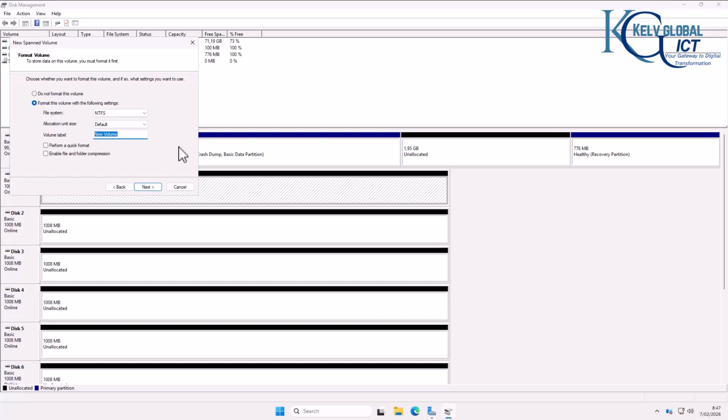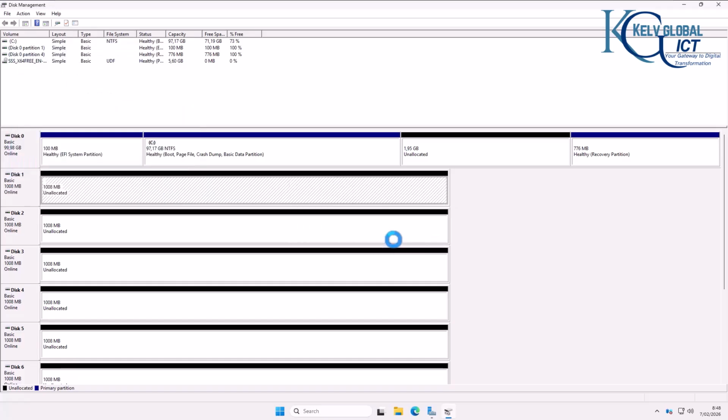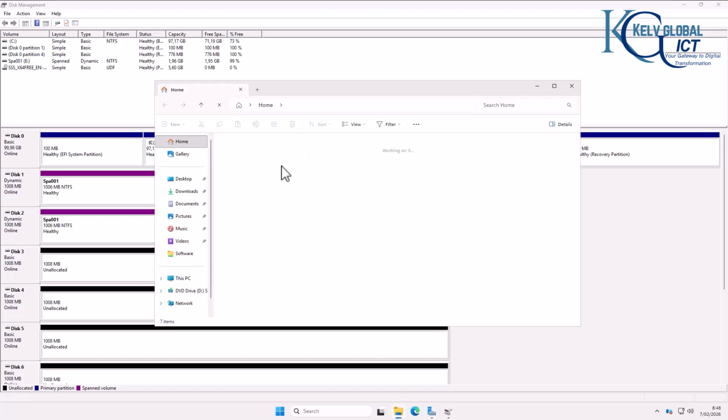Then here we can give this a name. Let me just call this SPA001, just the name. I'm going to perform a quick format, and we can also enable file and folder compression, but I'm just going to leave it. Click next and then finish. I'm going to say yes. So it's being created. It's going to take a few seconds, and here we go. You can see our span volume has just been created. If I go to File Explorer, This PC, here you can see we have our span volume. So it's combining 2 disks at the same time.